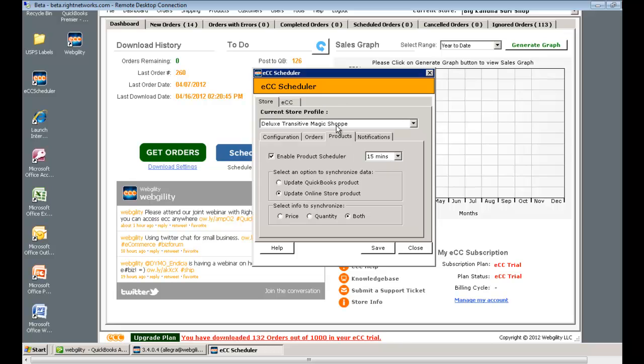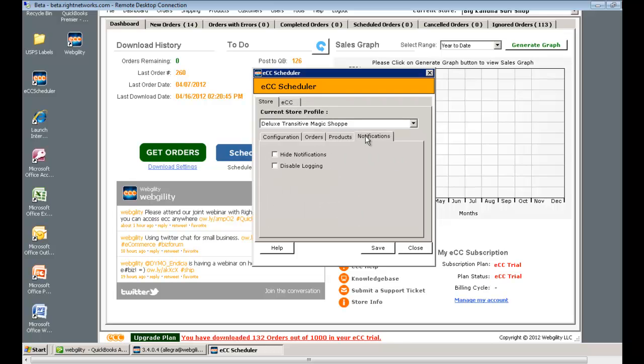Also, there's notifications. As the scheduler is working, notifications will pop up and say, oh, ECC has grabbed 5 orders, or ECC has posted 3 orders to QuickBooks. So you can definitely do that.